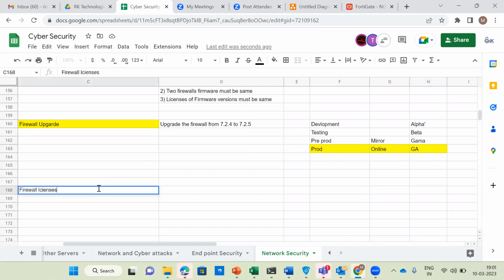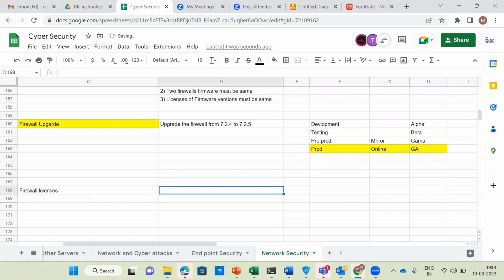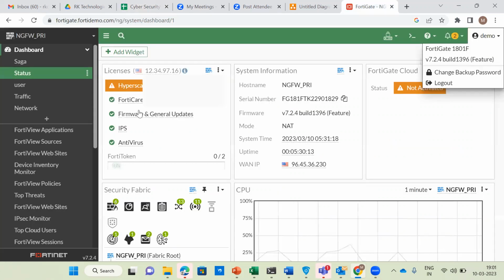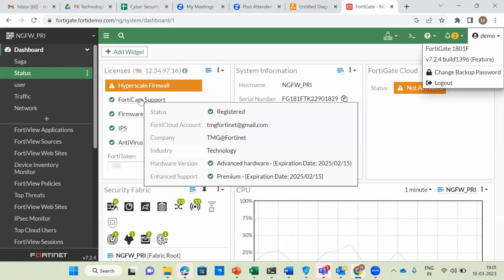Firewall licenses. So we are already taking care of FortiCare support in this scenario. We are paying money for FortiCare support. So if you don't know about the latest stable firmware version, then you can raise a ticket or send an email asking, what is the latest firmware version of the FortiGate stable version?